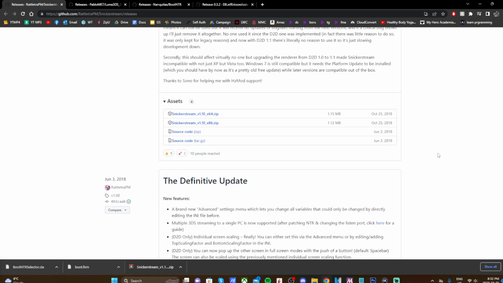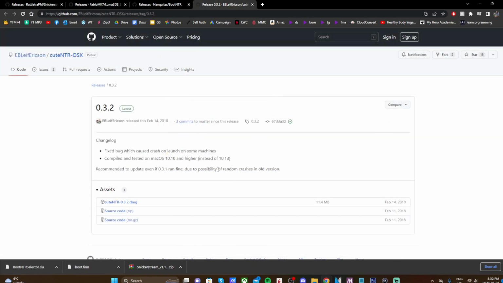Now if you are on Mac, you are not going to download this Snickerstream. You're going to go to the description and find the alternative link. It'll take you to this GitHub page where you can get qtntr032 and use this instead of Snickerstream.